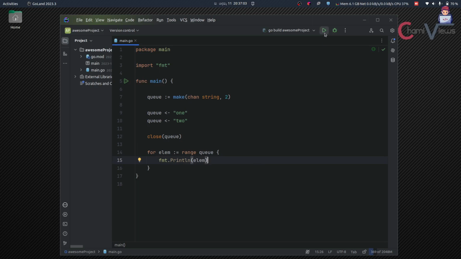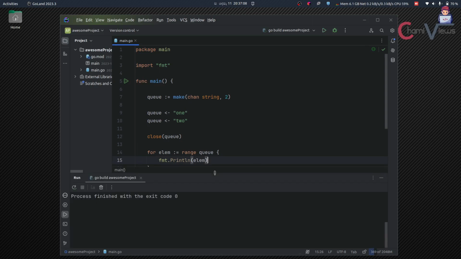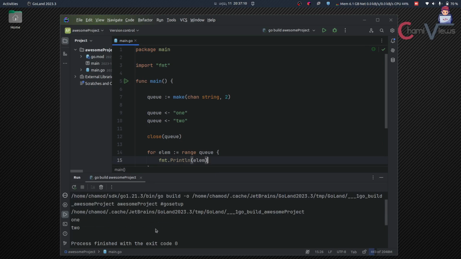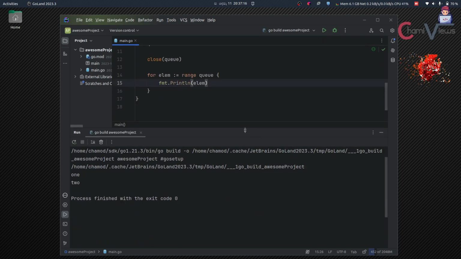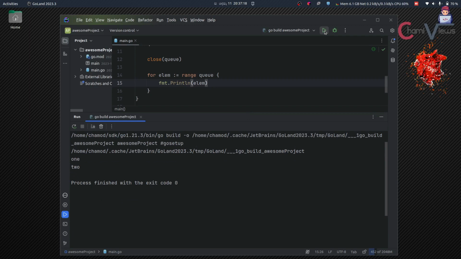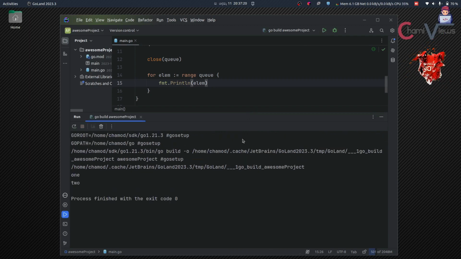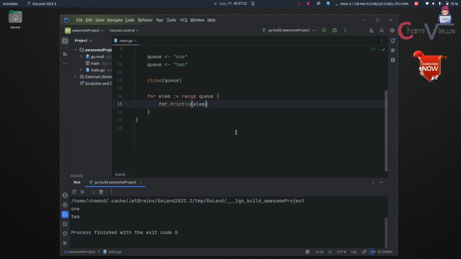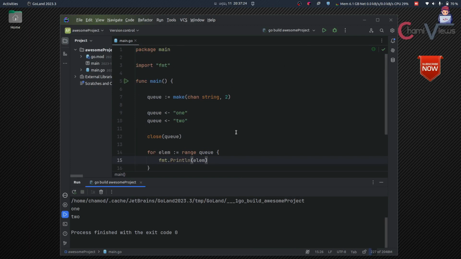Okay, if I run this program, what is the output now? Here you can see we have received the output, 1 and 2. Like in this way, we can iterate through the channels.